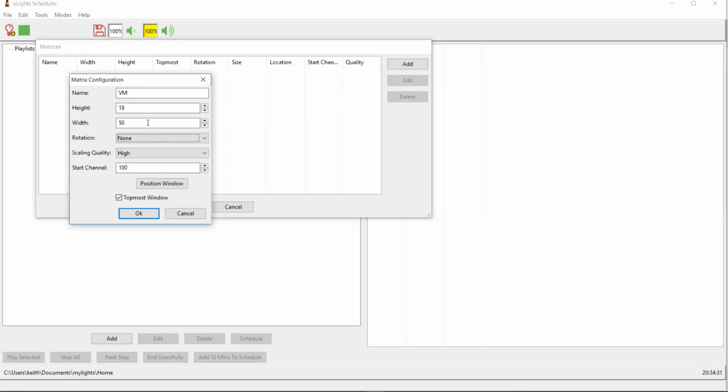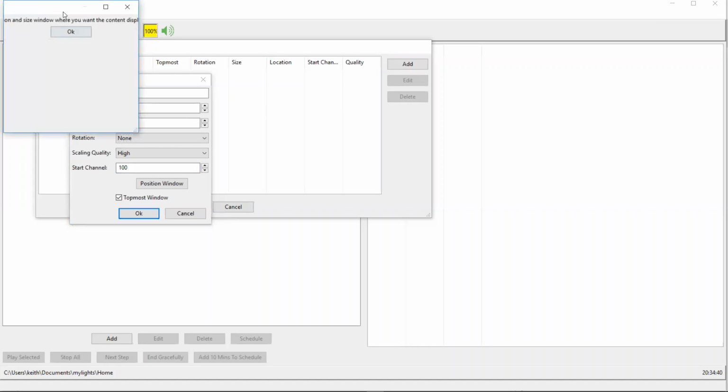And so because I'm mapping this to a tree which has actually got zigzags, sorry, not to a tree, to a matrix which has got zigzags, this data is going to render a little bit strangely, but you'll get the idea. And then you'll want to position the window.